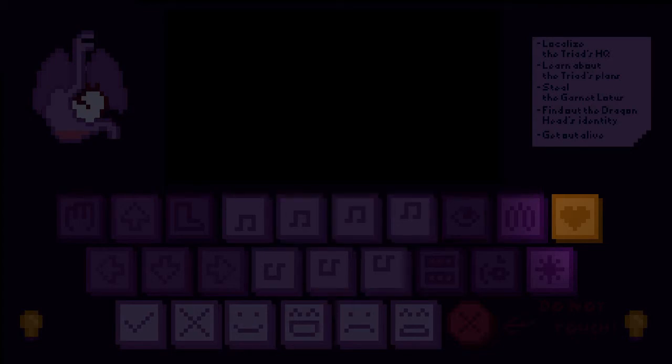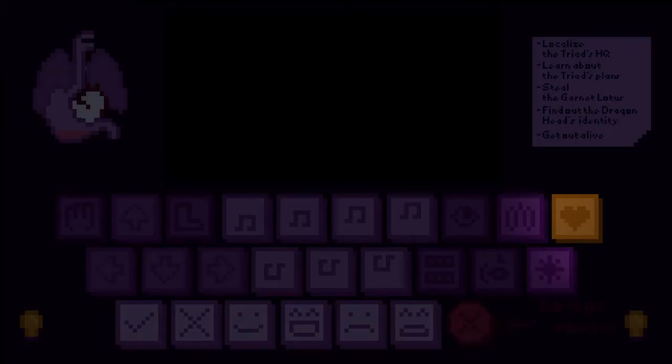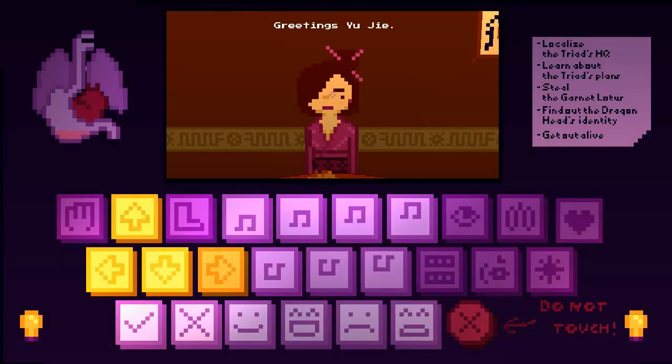Music. Do not touch that button. Okay. Well, I'm gonna touch it. Am I dead? No, I definitely died. There's no lights in this room. Oh, there we go. Okay.